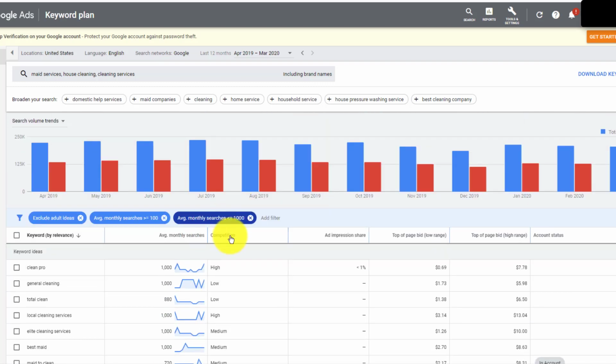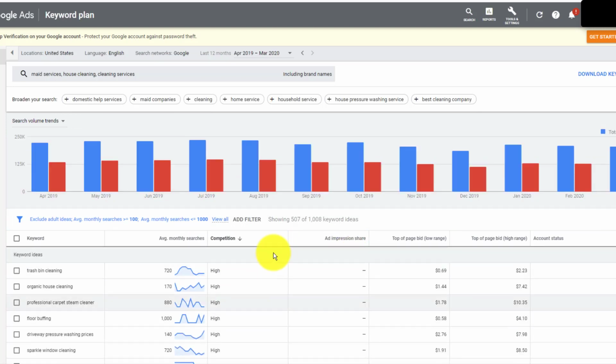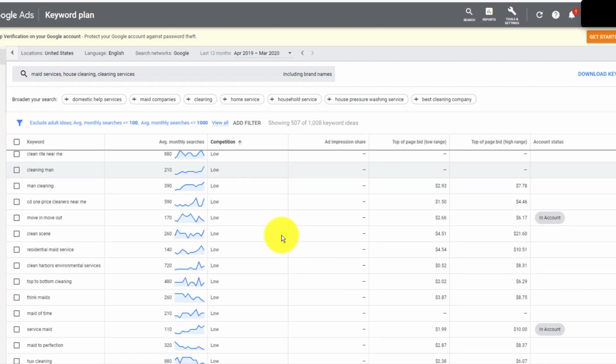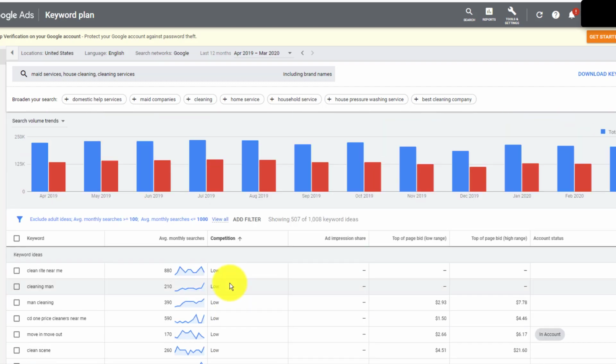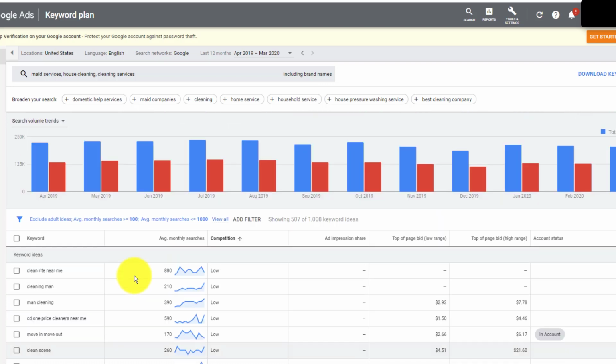Now what you want to do is come over here to competition, click on it once, and it's going to put it for high competition. Click on it again, and it's going to automatically start to pull up low competition. You want to think of something that has high search volume and low competition. This one makes it a little bit harder because you really have to dig into it, and they're not very easy topics. But this is definitely another way that you could look at it.